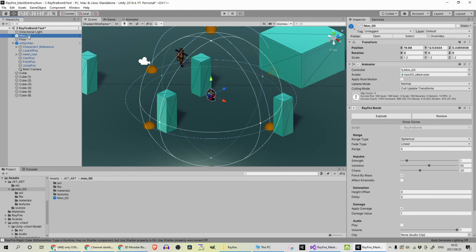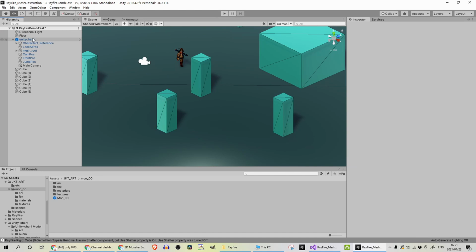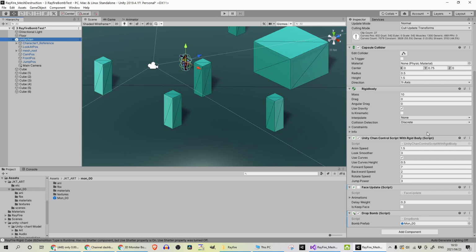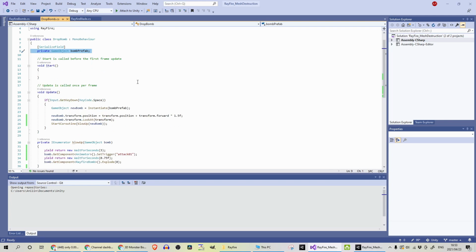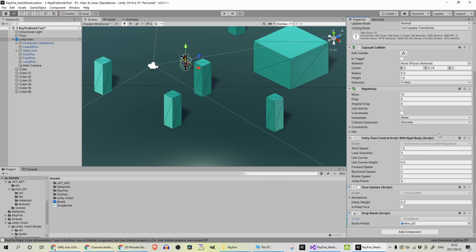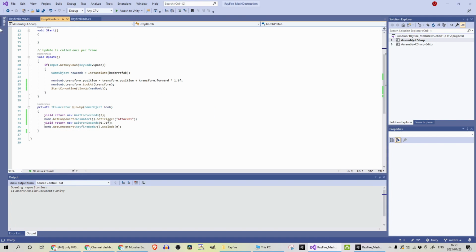So I'm going to remove that again. What I did on Unity Chan is I added my own script. Drop bomb. So this script takes in that prefab, which you set up in the editor itself. You can see there's that Mon00 script there. Prefab. In my update method, I check for the space key. And I instantiate the bomb, set the position, and let's look at me. And then I start the coroutine to blow it up.